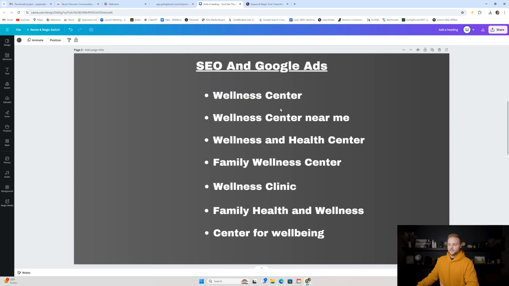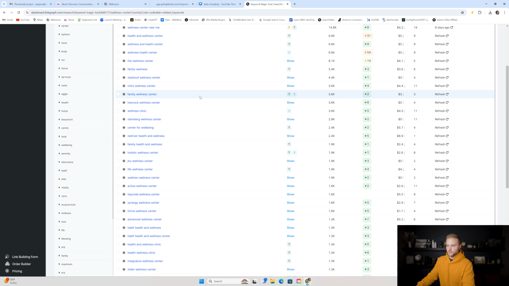And these are some of the best keywords you could target for SEO and Google ads. So keywords like wellness center near me, wellness and health center, family wellness center, wellness clinic, family health and wellness, and then center for well-being. And you might be asking, where did I get all these keywords? I use a keyword tool called Search Atlas.